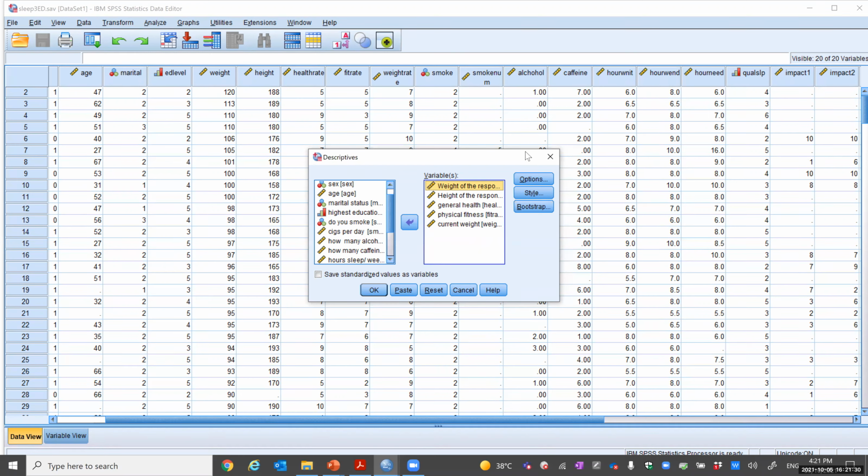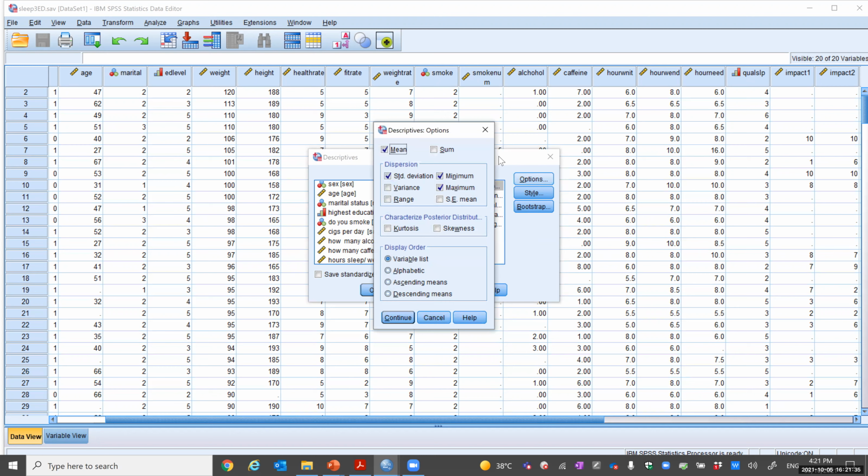Okay. Now, if you click here at options, you will see these options which are related to descriptives. You have the option for mean, which is selected by default, so we can just keep it like this. You have standard deviation, which is selected by default, maximum, minimum. If you are interested in variance and range, you can also check those, but that's fine. And I'm interested in kurtosis. So I click kurtosis. I click here skewness.